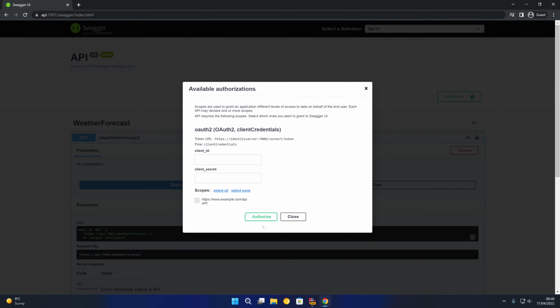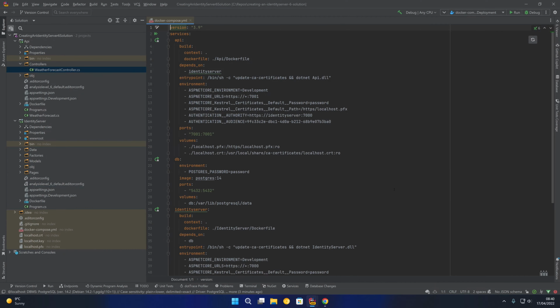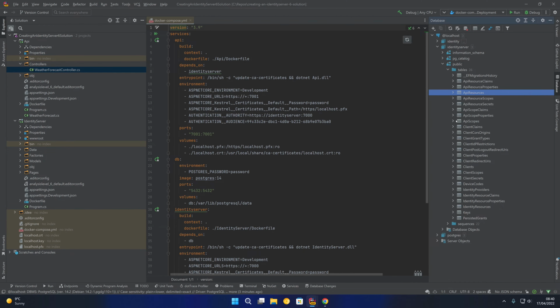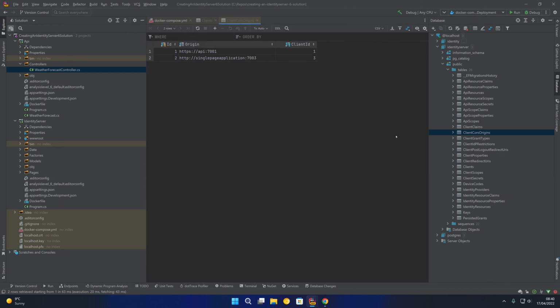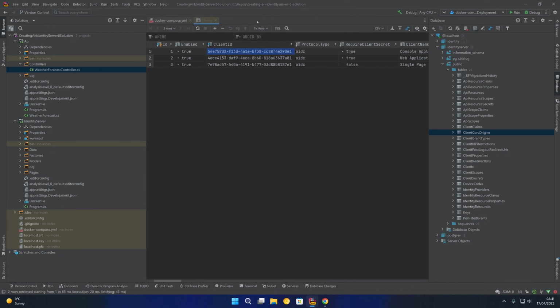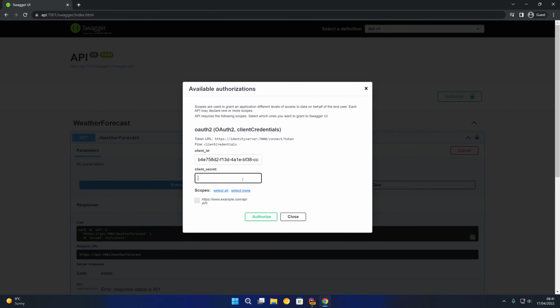Now the client ID and client secret we can get from the database. So what I'm going to do is come into the database, come down to our clients, and you'll recall we set up the console application with the CORS origin to allow us to use these client credentials in the Swagger UI to test it. We can verify that by looking in the client CORS origins table. You'll notice our console application client has an origin for the API, https://api port 7001. So what we'll do is copy that client ID into the Swagger UI, like so.